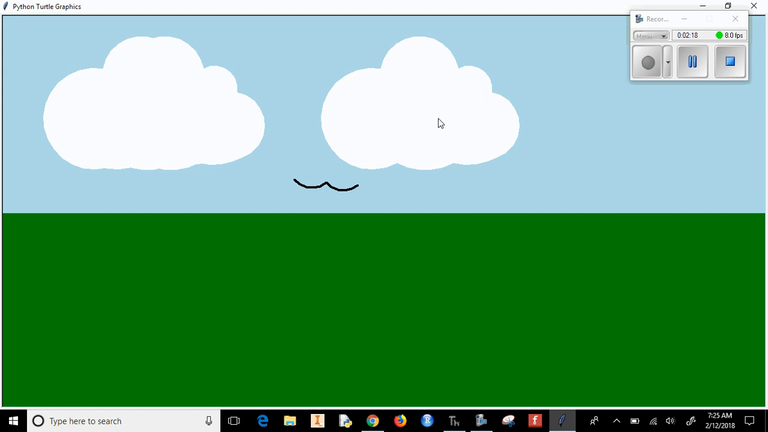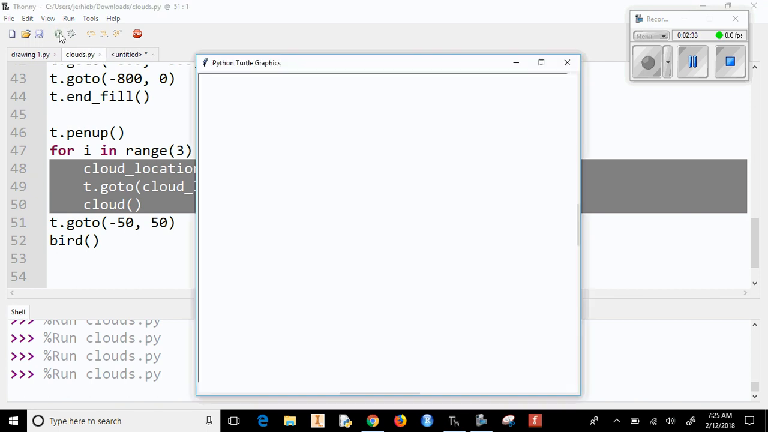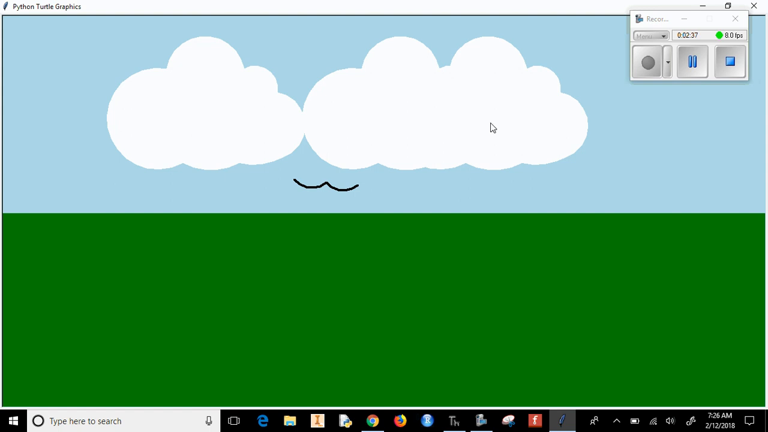Now I have 3 random clouds, and you look and you think, well, there's only 2. No, I actually made 2 almost right on top of each other. You can see that this looks a little bit different than that. And if we run it again, you can see that these clouds look different. So each time a new randomly created image is drawn.